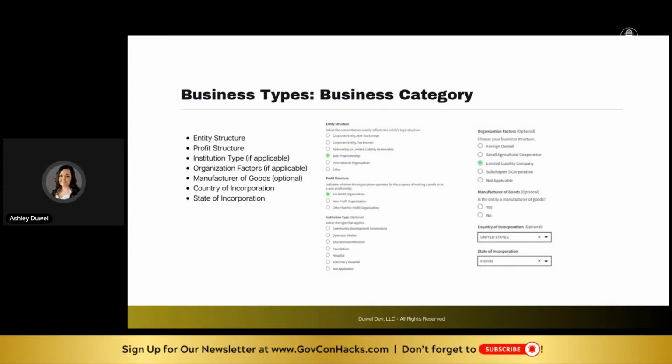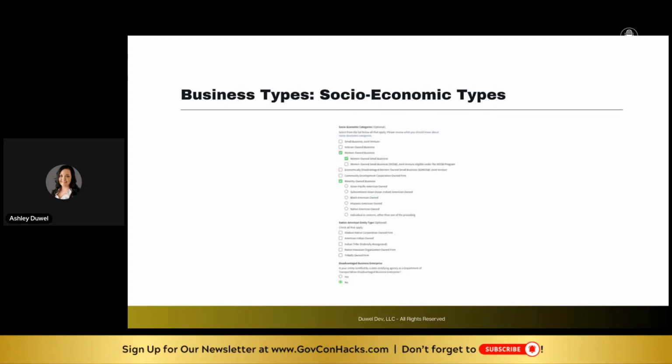Next section is the business type. So we're going to categorize your firm here in entity structure, profit structure, and if applicable, institution type, org factors, and whether or not you're a manufacturer of goods. The last 2 questions are your country and state of incorporation.